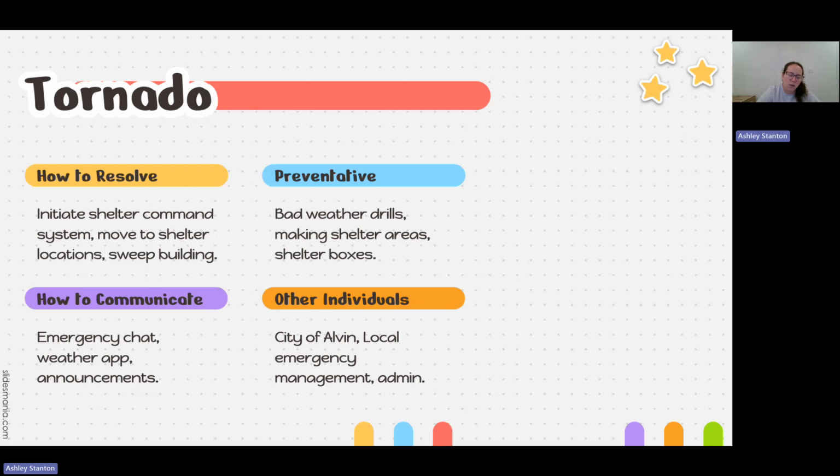Other individuals who are involved in this is the city of Alvin. They typically have a local emergency management that they communicate through. And we also have district officials that communicate with us. And I will communicate with y'all.